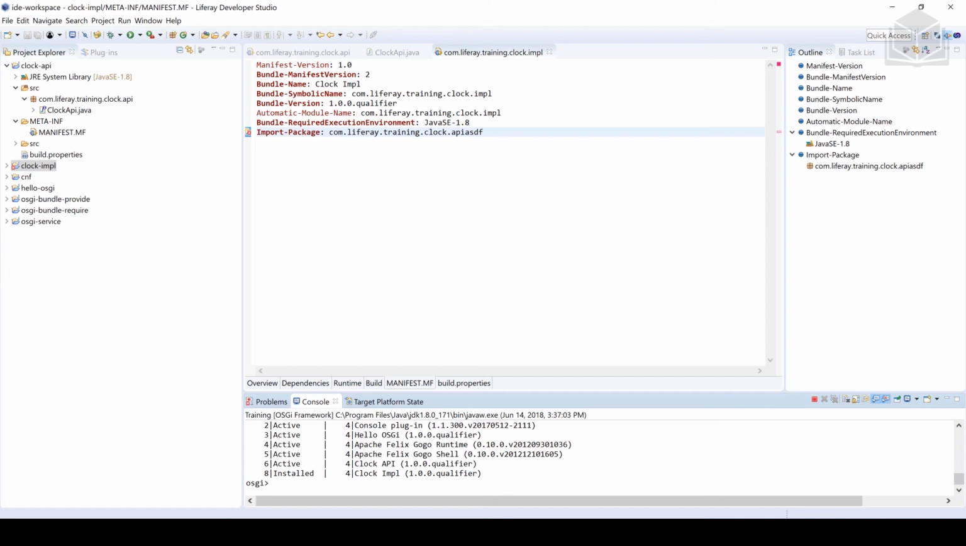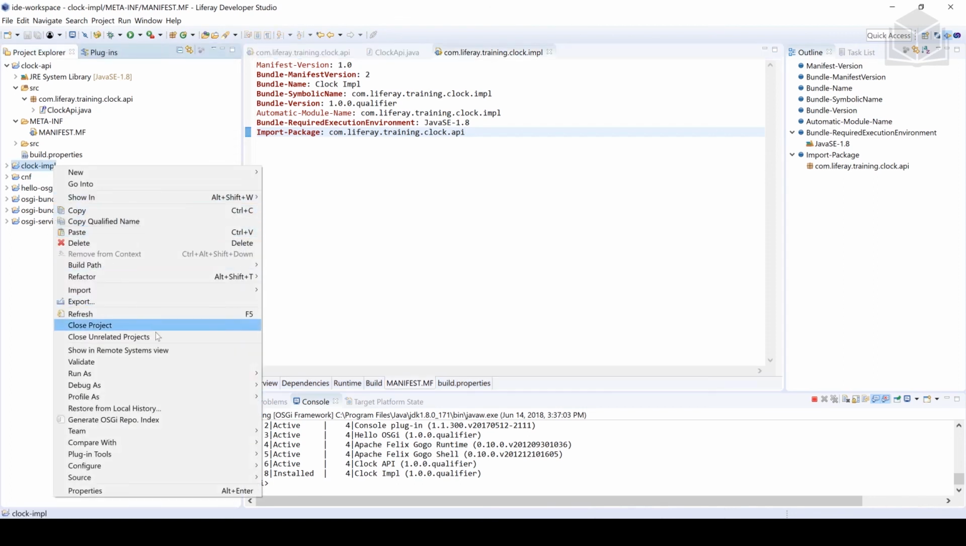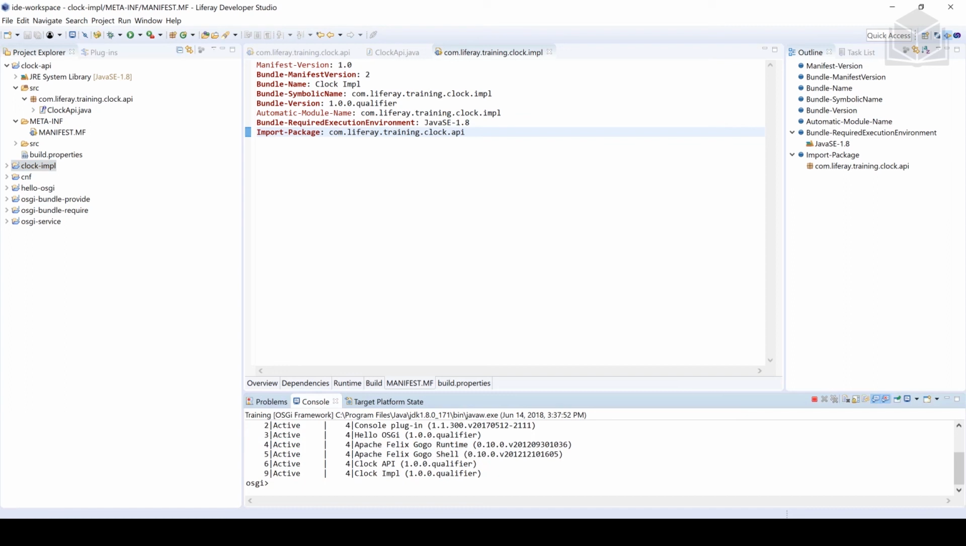So this is my indicator that whatever dependencies my clock impl needs, it cannot find it. Otherwise, it would either be in the resolved state or the active state. So let me go ahead and fix this. So I'll backspace the text that I added. We'll go ahead and deploy this one more time. Right click, run as, OSGI framework, and then LB, we see it is back in the active state.